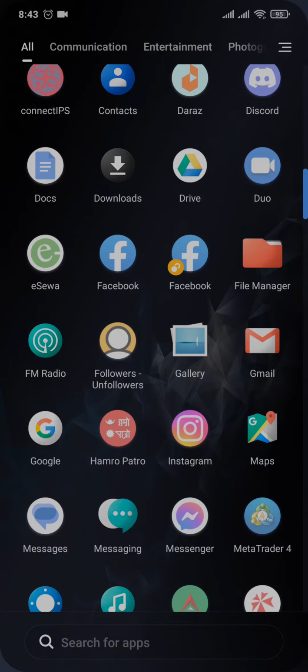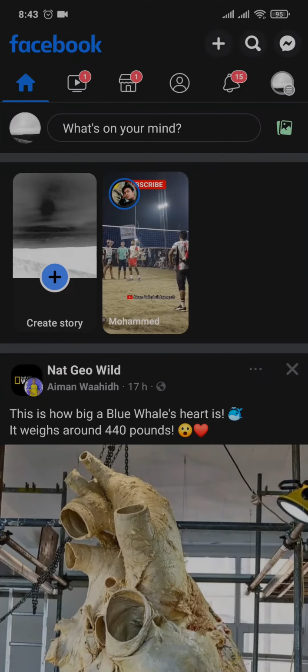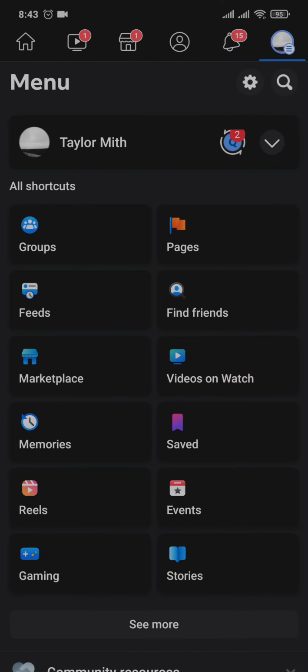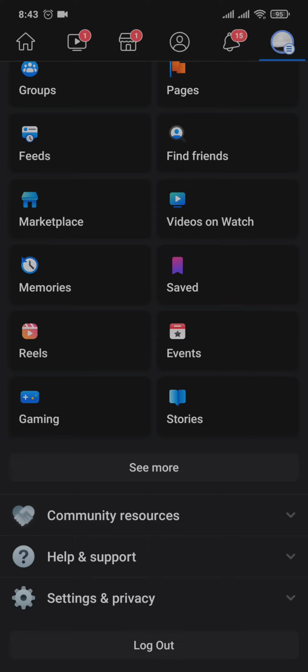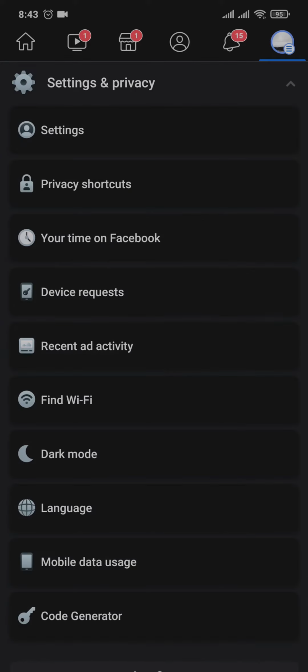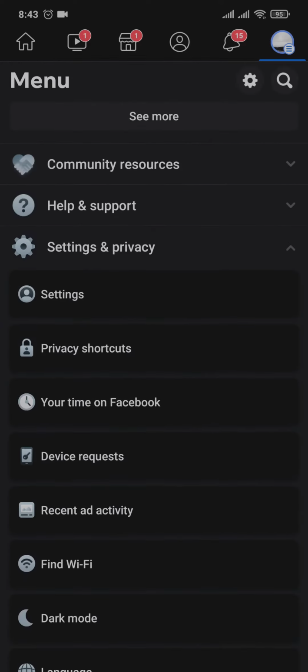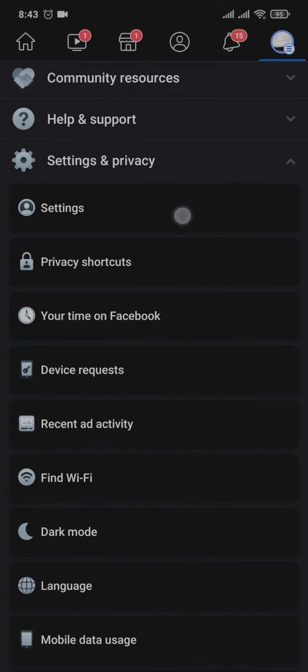So what you do is, first let's head over to the Facebook app, and from the home screen, you just tap on the three lines on the top right. From here, you just scroll down and tap on Settings and privacy. A drop down menu will open up. You'll again tap on Settings.